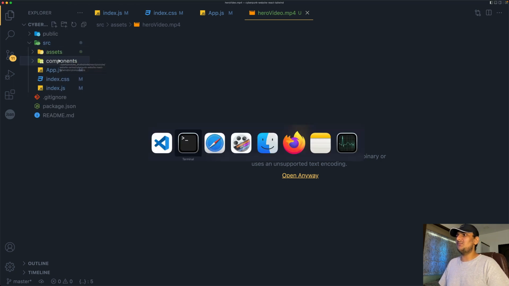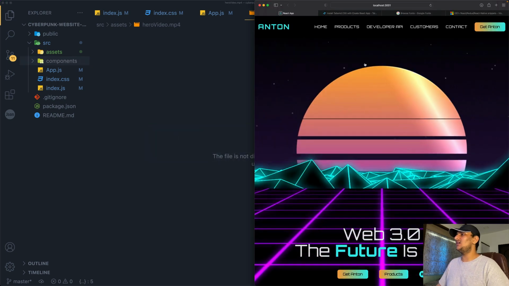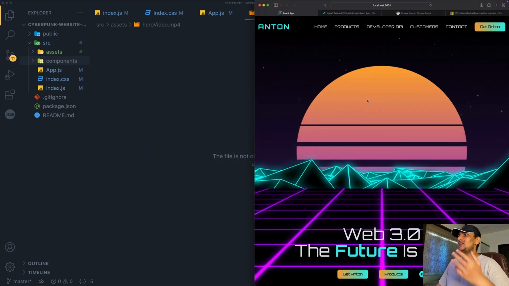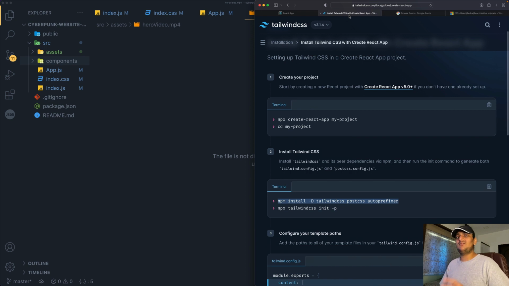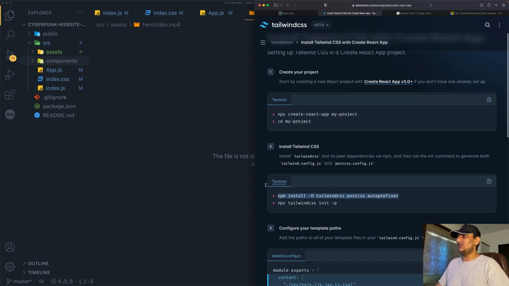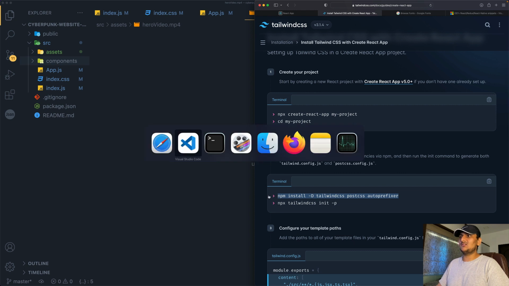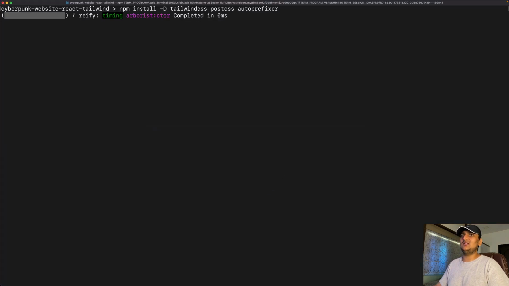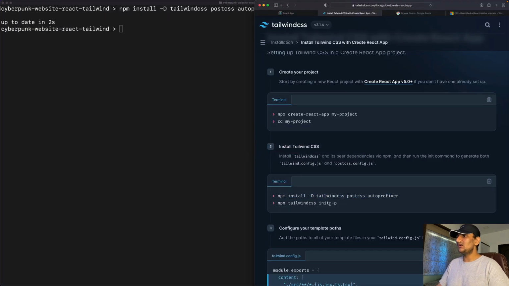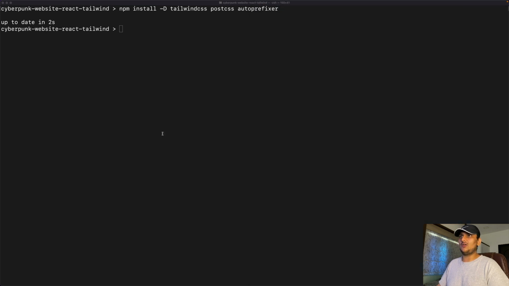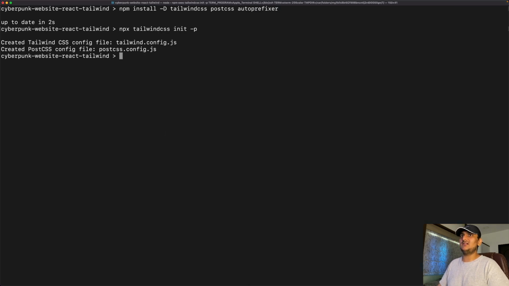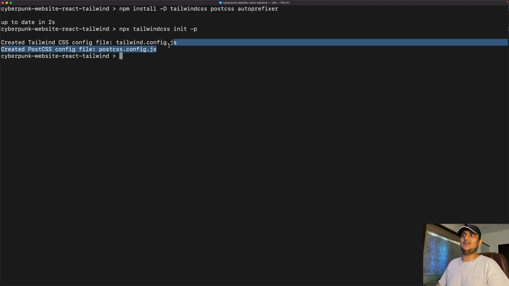So I'll open up my browser, which is going to be Safari. And guys, this is the project I worked on, so don't worry about that. We will start our server once we have Tailwind installed. We already did the first step of creating our project. Let's start by doing these steps. So I'll just copy this, go to my terminal, paste it, and it should start installing. I'll copy this as well, paste it, and hit enter. And it created the files which are required.